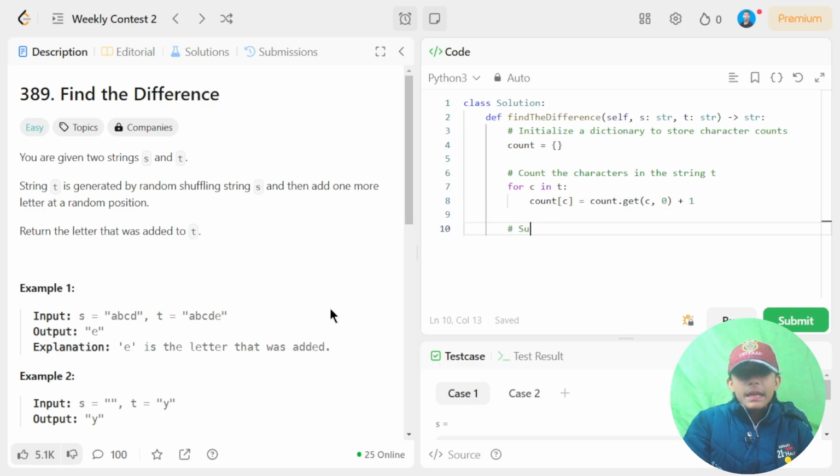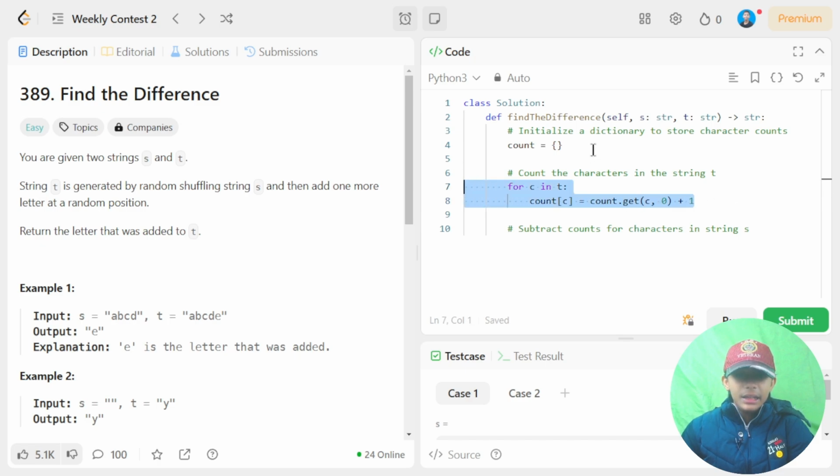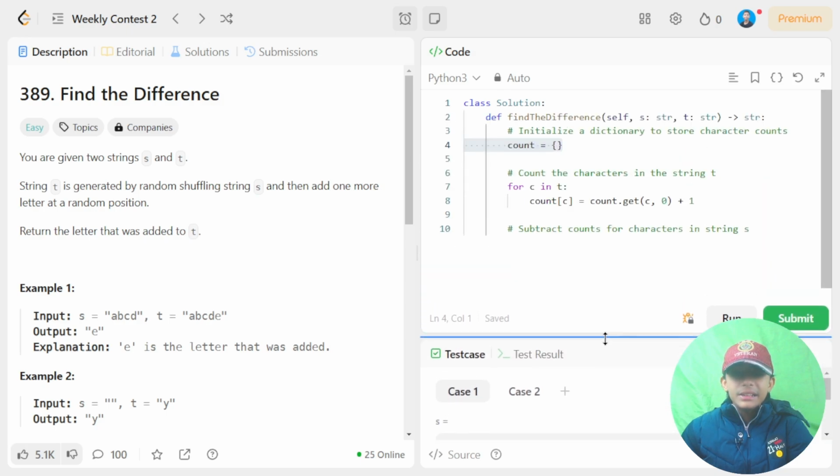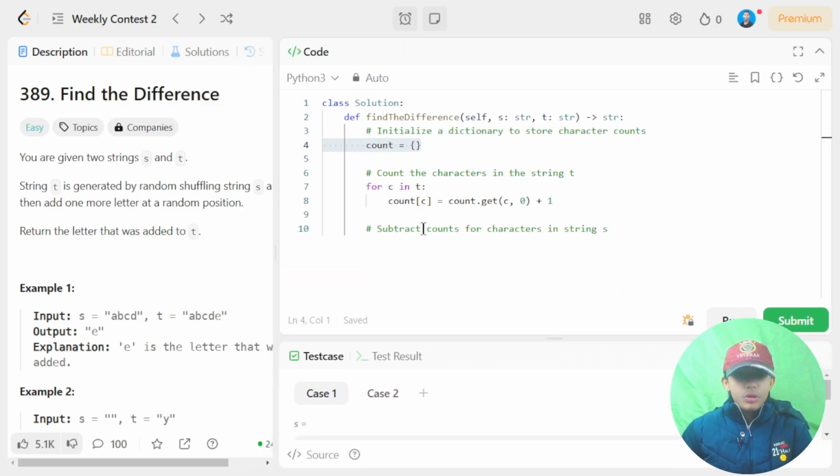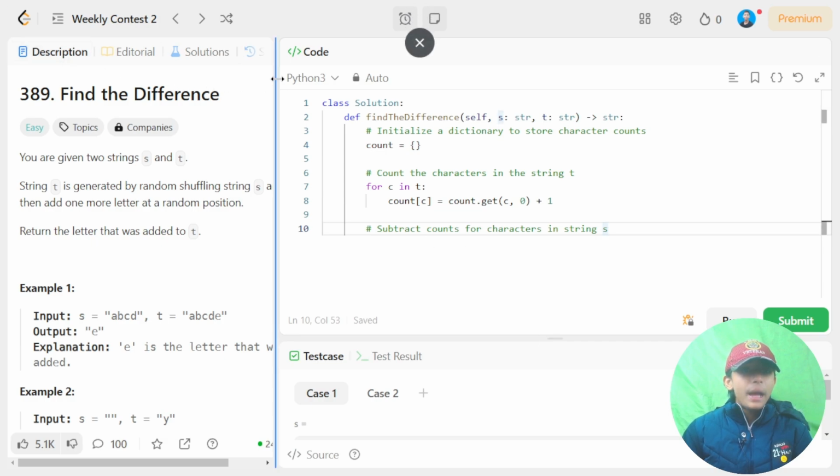Now here I subtract counts for characters in string s. So in the 7th and 8th line here we count the characters in the string t, and in the 4th line here we initialize a dictionary to store the character counts. Okay, so now you can select Python 3, not Python.